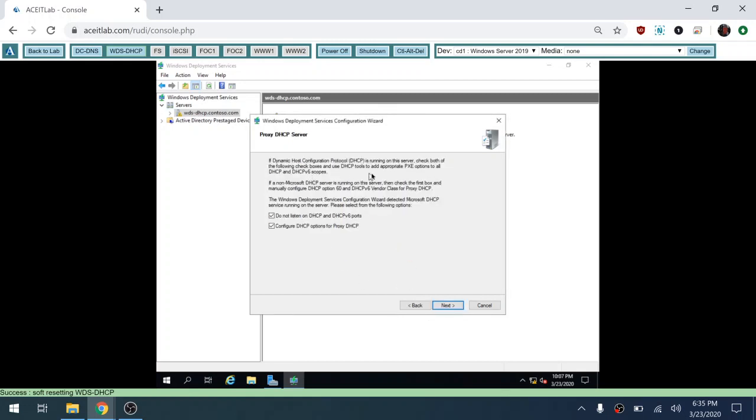Now it's saying if you have a DHCP server on this machine, select these two items. What it's going to do is connect to the DHCP server and configure some stuff for us automatically. We want it to do that. This WDS server is going to be using the same ports as DHCP. So what we're going to do is say, don't listen on those ports because the DHCP server is on the same machine. Let the DHCP server use the ports. Then we're going to connect to the DHCP server and configure it so it understands what it needs to do for PXE clients.